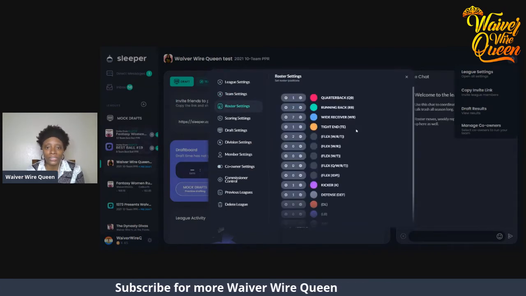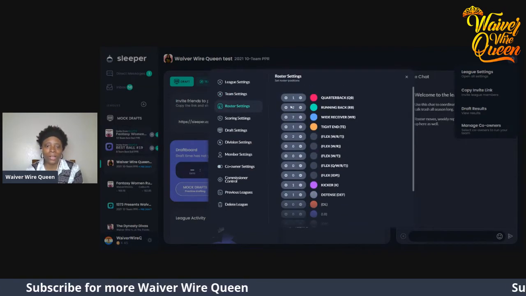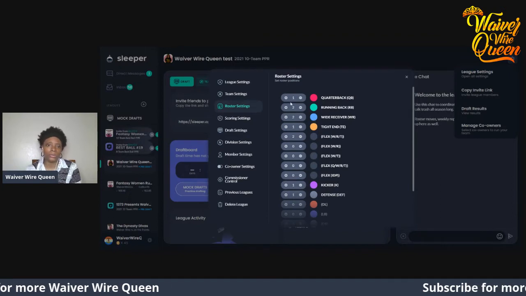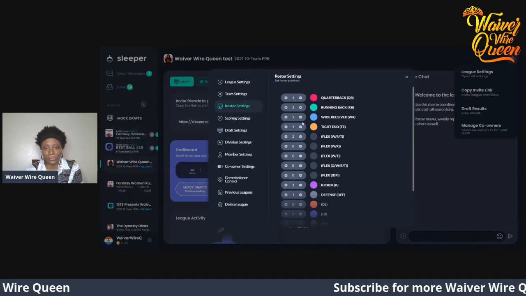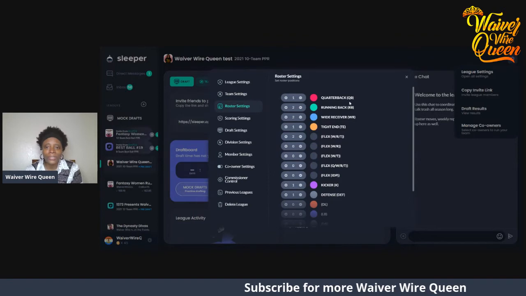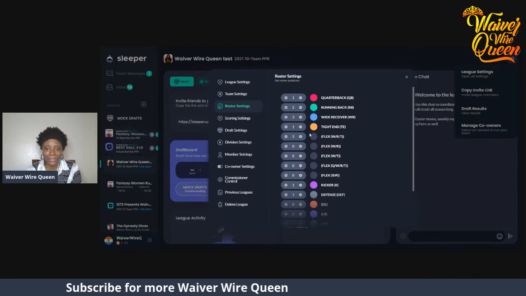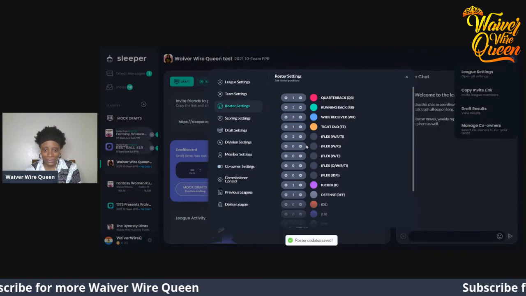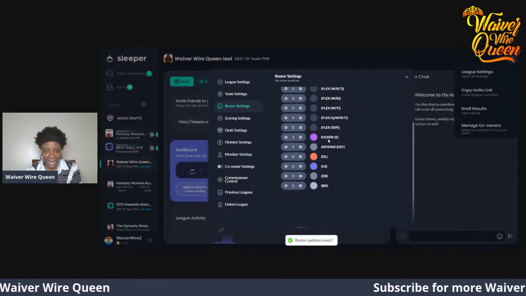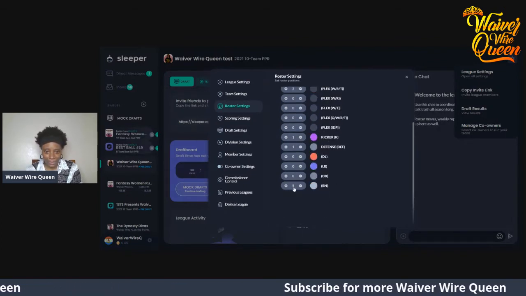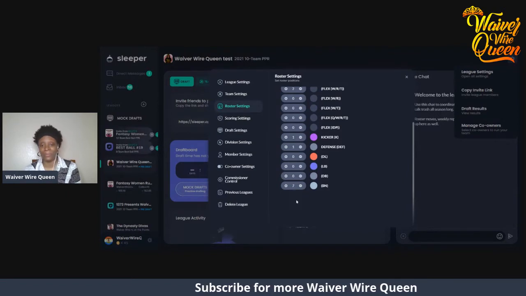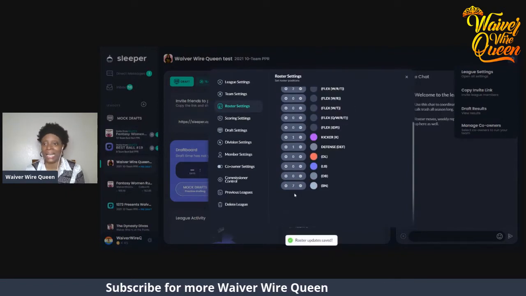Roster settings. So you can determine how you want this roster set up, and most platforms have this option, which is really good. For the purposes of this, we're going to do 1 quarterback, 2 running backs. Let's just add 1 more wide receiver. We've got a tight end. We'll leave the 2 flex, and then we'll leave it at a kicker and a defense. And we're going to do 7 bench players. Woo, 7. That's a lot.